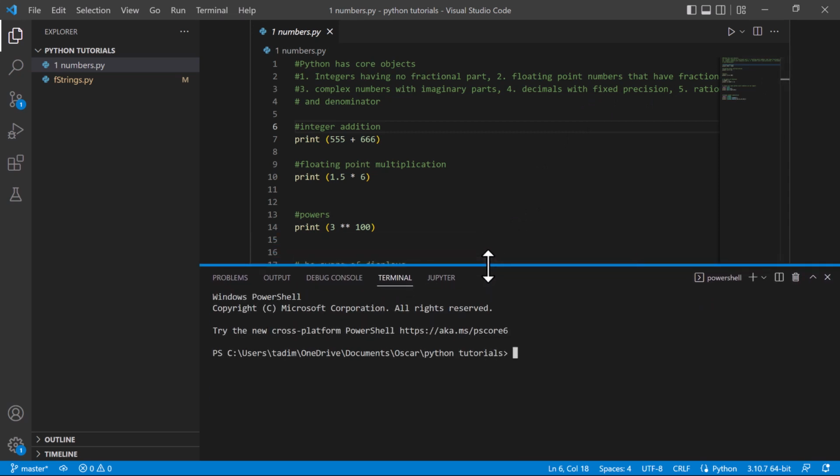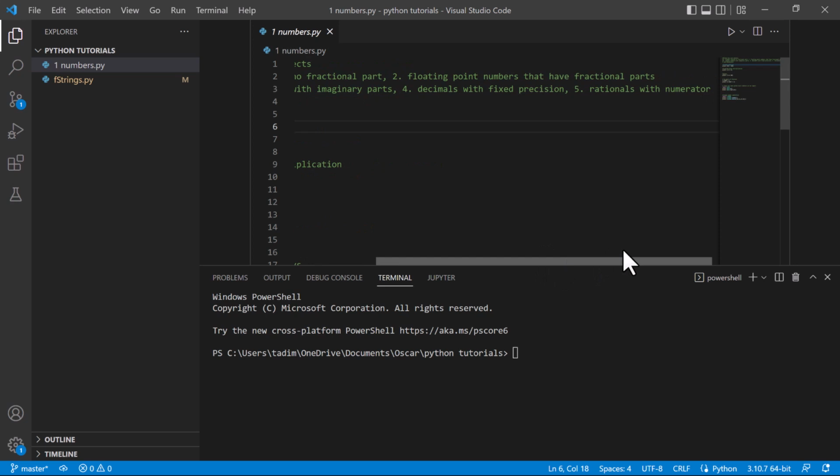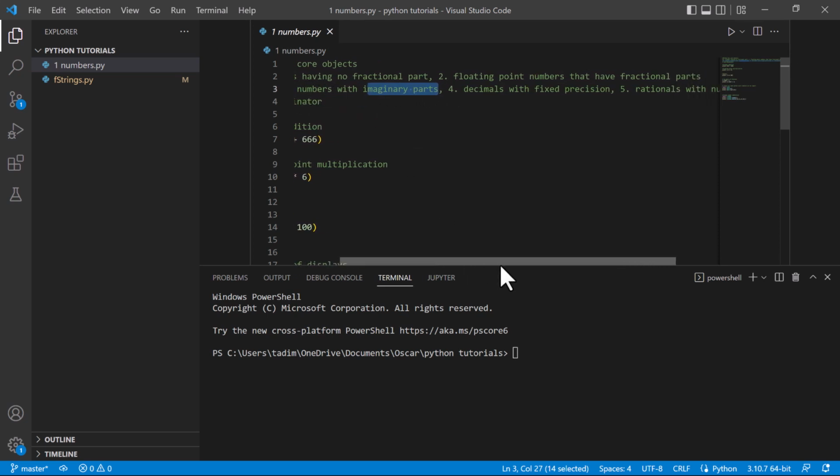The first type of number that we're dealing with in Python is integers, and integers do not have any fractional part. Then we have floating points, which are pretty much fractions, and they have fractional parts. Then we have complex numbers, which have imaginary parts. If you're surprised, don't be, because imaginary complex numbers are also available in Python.